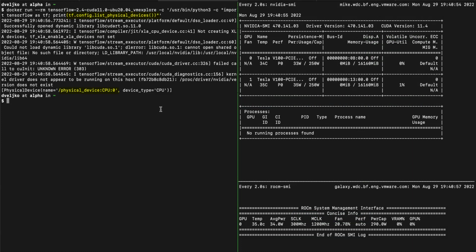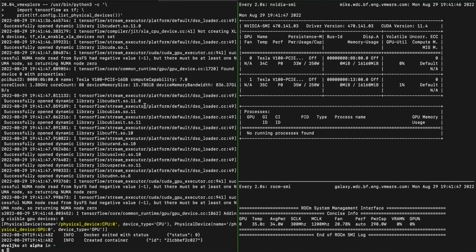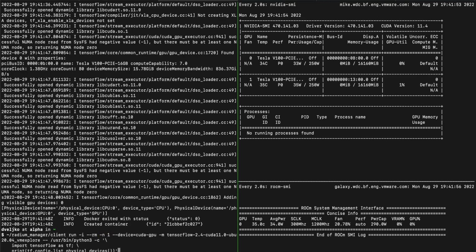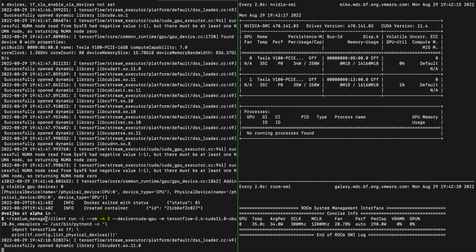Here we see only the client's CPU. While under Radium, we see the CPU and a GPU. Or we can request and see 2 GPUs.